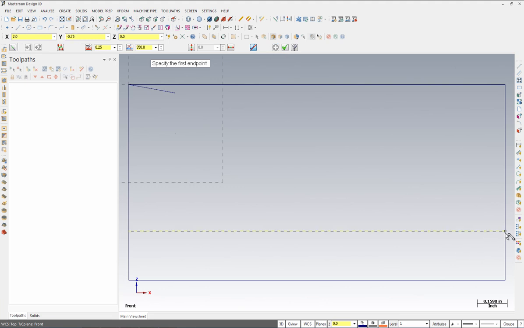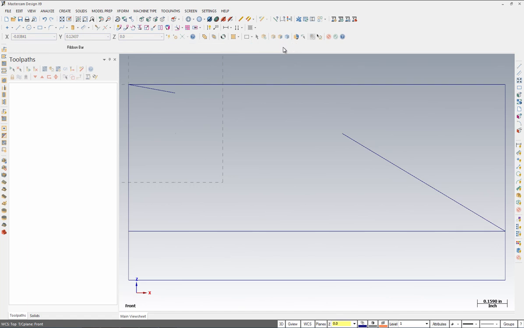Come down to this endpoint here and sketch to the upper left hand side. Give it a distance of 1 inch and give it an angle of 150 and hit enter on your keyboard. Once this is done, select OK to finish.